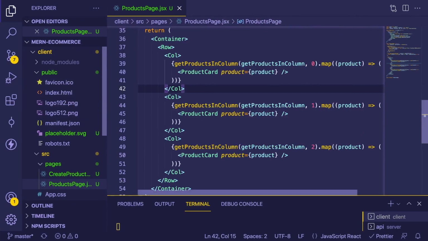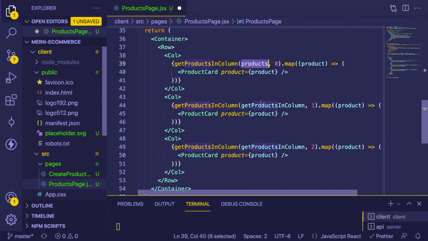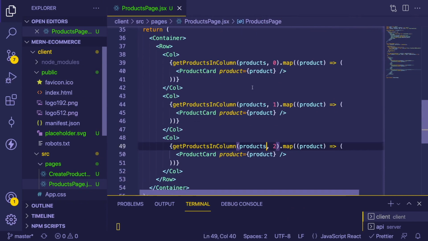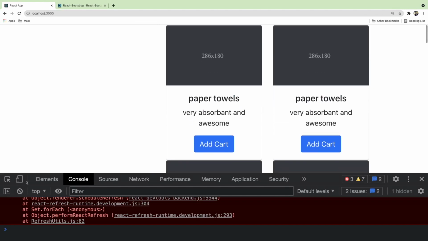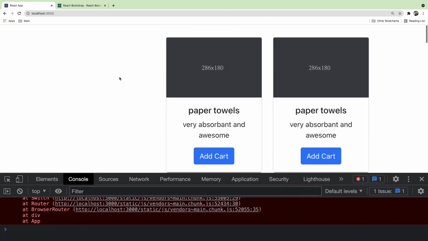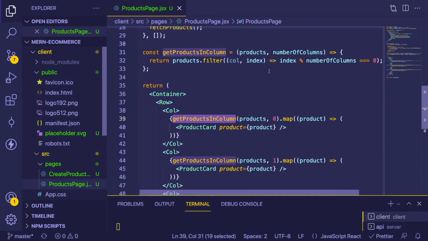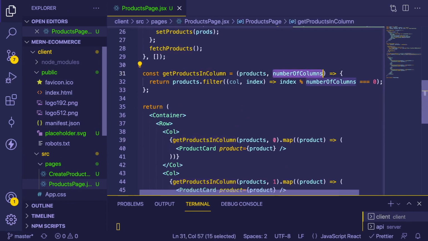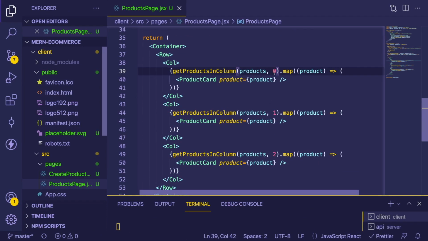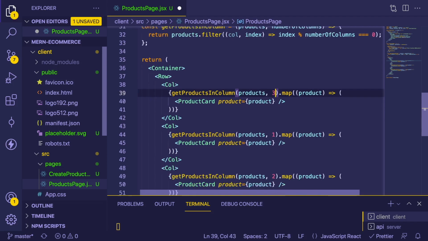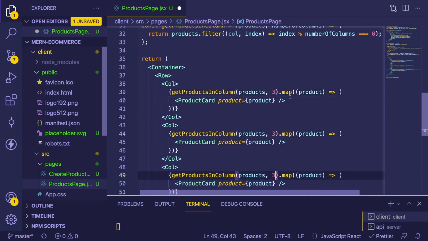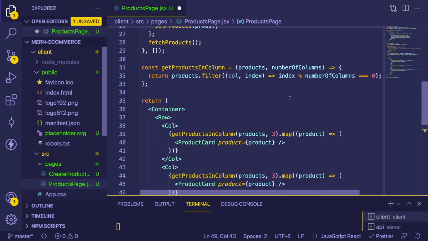Products.filter is not a function. Oops, I need to pass this products, not products in column. It's definitely crashing hard. Let's see why it's crashing. Get products in column, we are passing in products. So we're passing in number of columns. Okay, I'm just messing everything up. This needs to be 3. Make sure that you stick with 3 here. And then we need to make sure that we mod by number of columns, and if it's equal to column here.